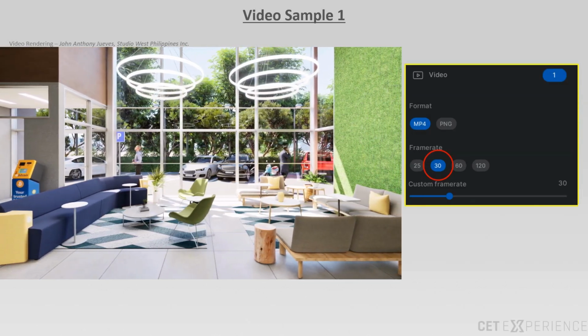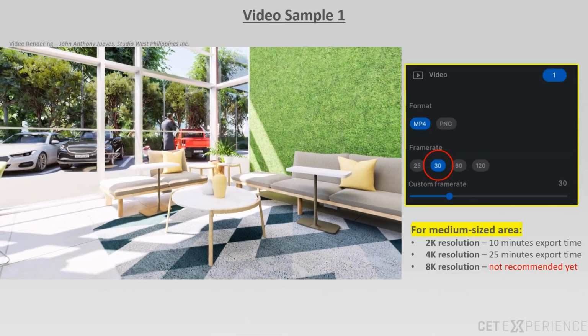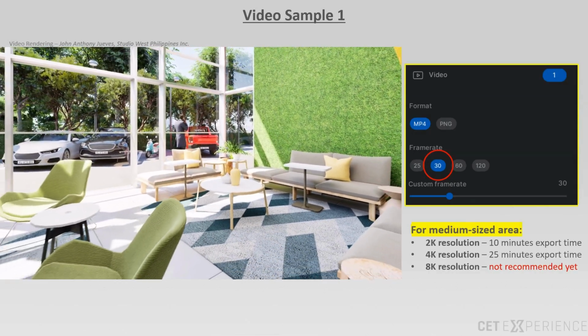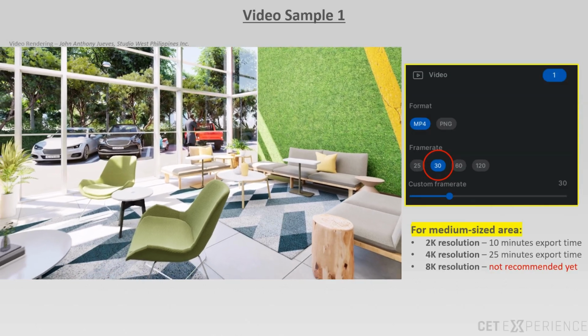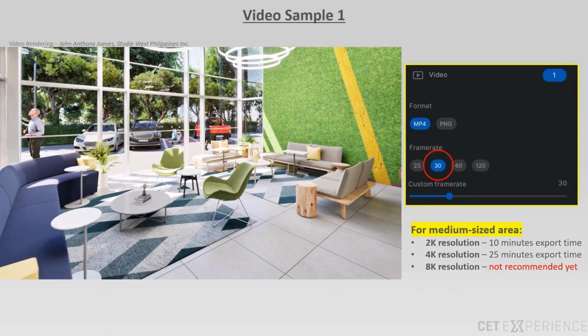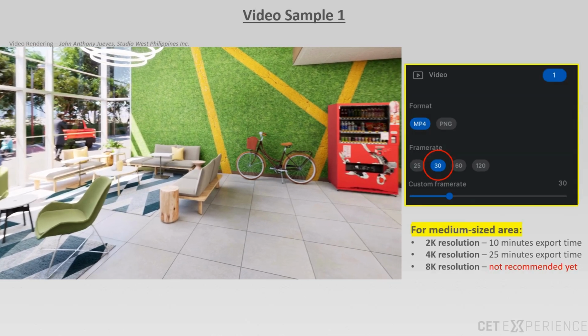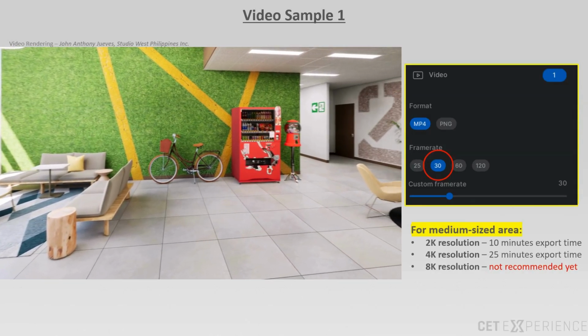This 40-second video, for example, took about 10 minutes to export at 2K resolution and 25 minutes for 4K resolution. And unlike in panorama, we don't recommend using 8K resolution for video because it keeps on crashing. But this depends on your machine's capabilities.